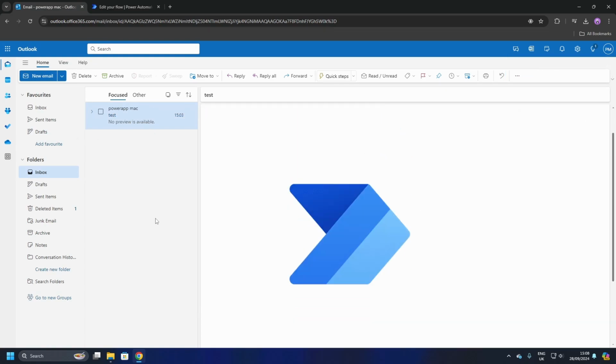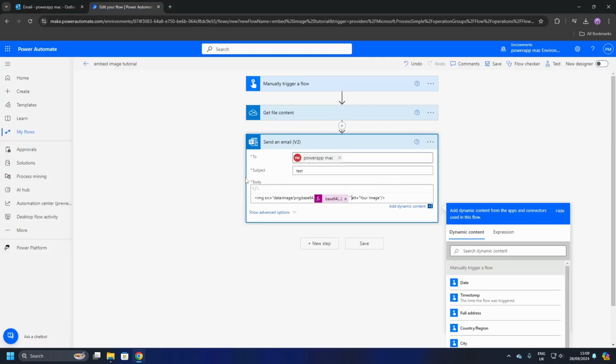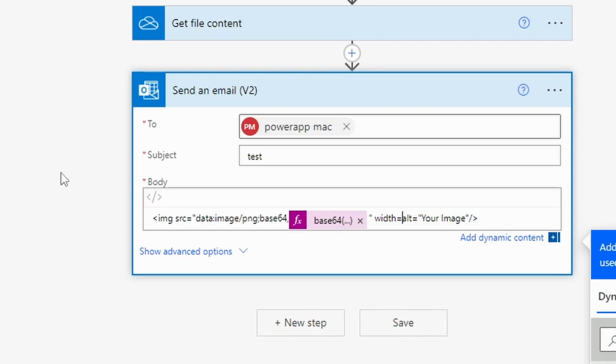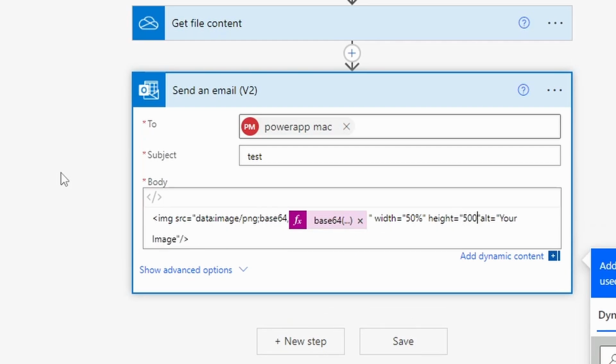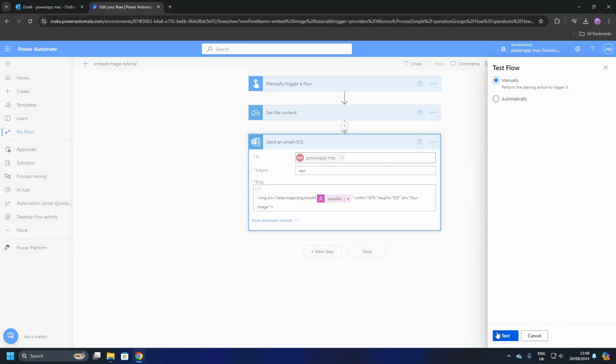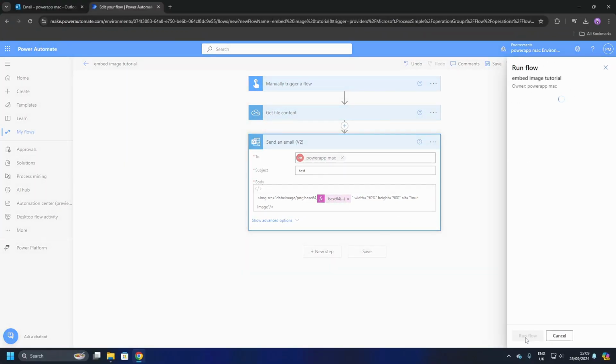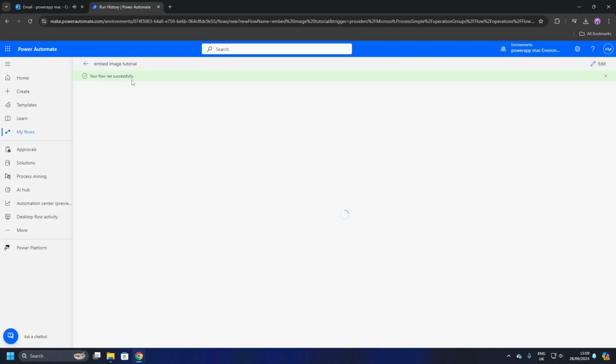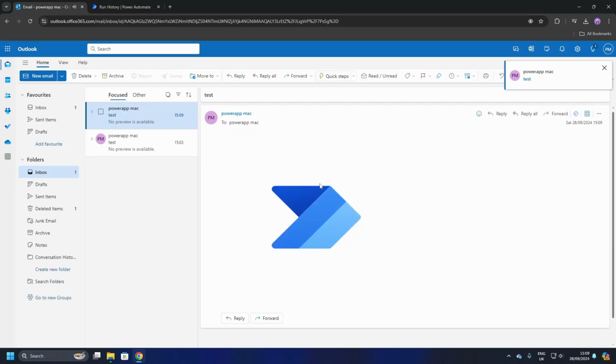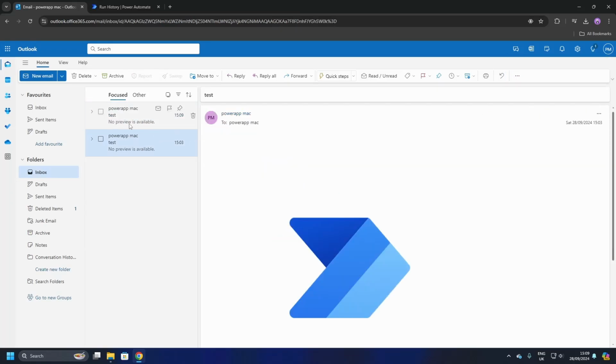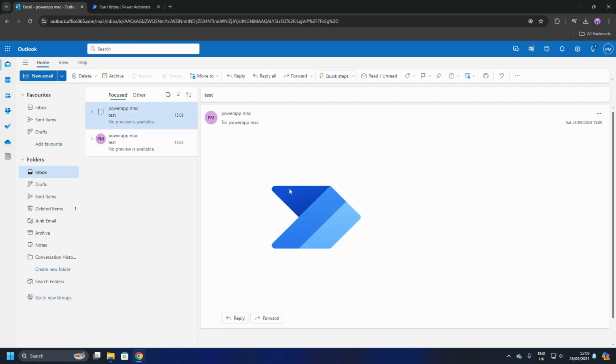So what you can do as well is if this is too big and you want to change the height and the width, you can just go back into the Power Automate code and literally type in width equals, let's say 50%, height equals, let's say 500 pixels. And if we just save this and send it as a test, just click run flow and click done. And as you can see, it's a bit smaller, so you can amend the height and the width to whatever you really need. For example, if this was a signature, you could have it just here and it could be a bit smaller.